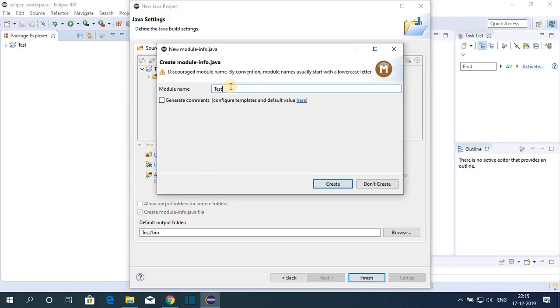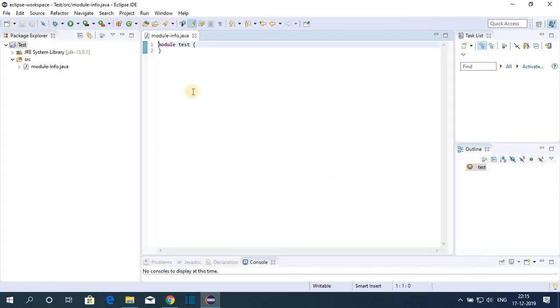And here you have to create your module-info.java file. Let me name it as test. And here simply click on create. So this is our module-info.java file. Here we have our package explorer.